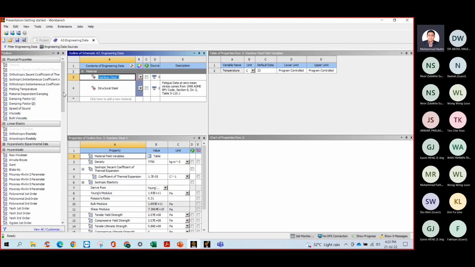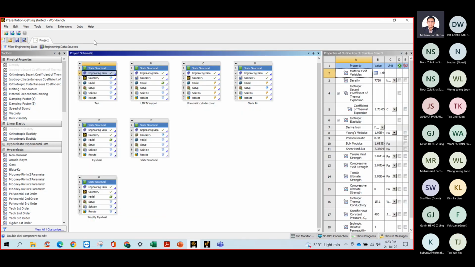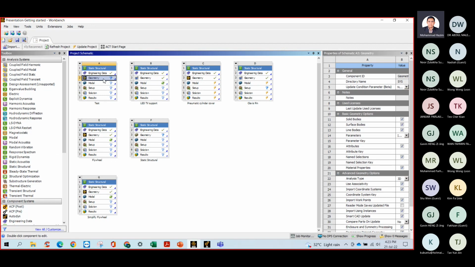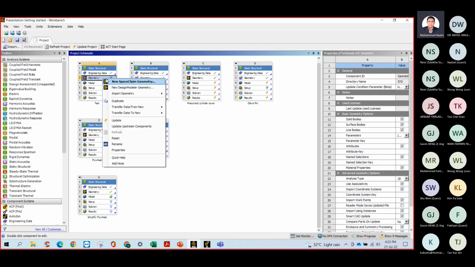Okay, so if you are already satisfied with all the material here, you can just close the engineering data by clicking here. Just close. Okay, now since this is a new model, we want to create our own model.